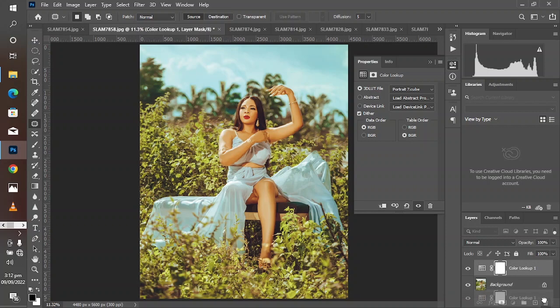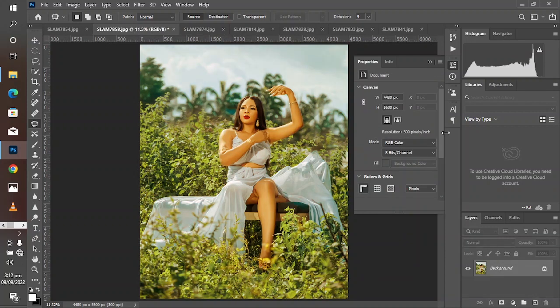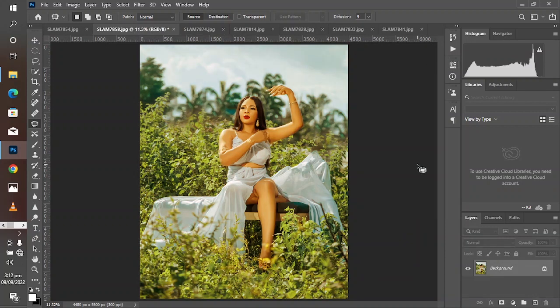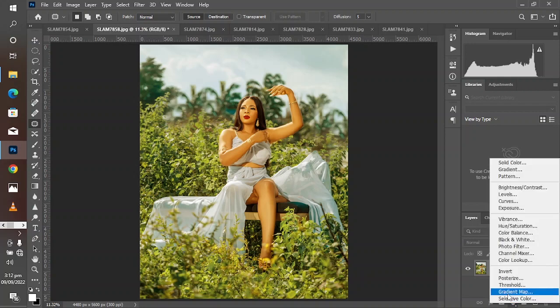But before that, what is LUT used for? LUT is mostly used for color grading. And before color grading, you need to color correct your image. In this video, I'll show you a simple yet very effective method of color correcting it.